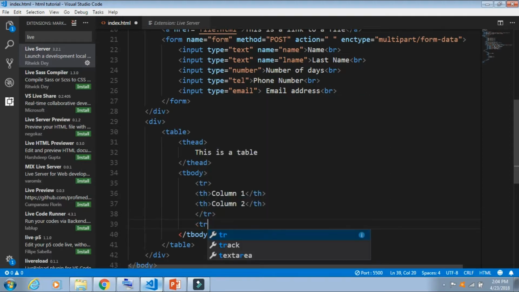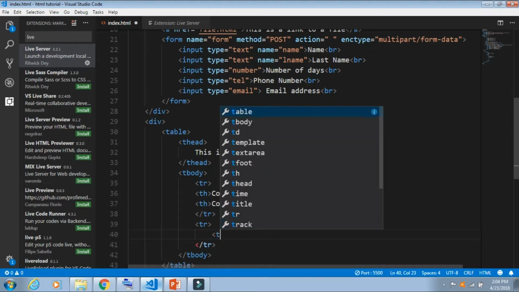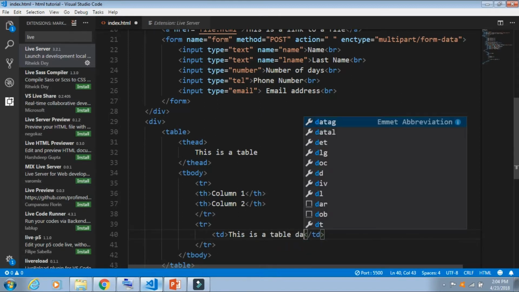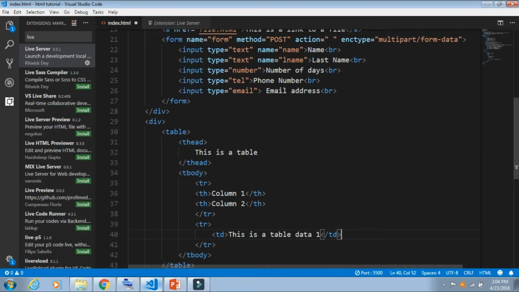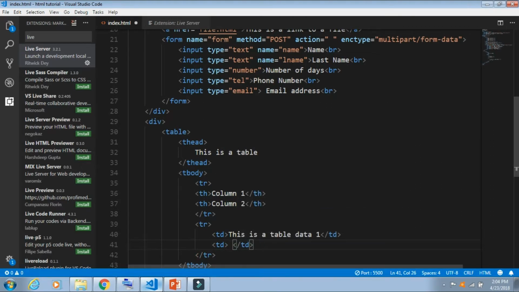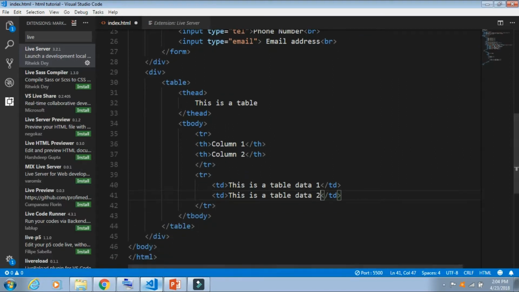Okay, so let's have another tr, for the rows. Then we have the td, the data that is going in. This is table data one, and let's have another td. This is table data two. Okay, since we have two heads, we have to have two data. So let's save this and see what we've got.